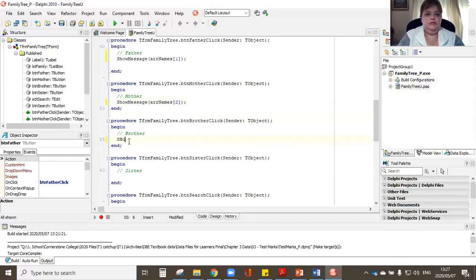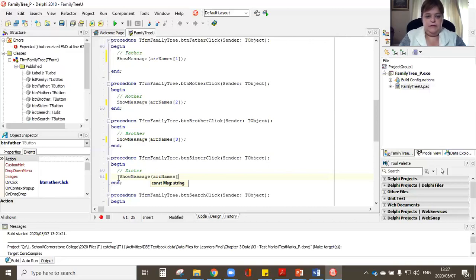Then we have show message, well, let's try that again. Show message our names, and I'm using index 3 for the brother. Okay, and the sister, show message, our names index 4.